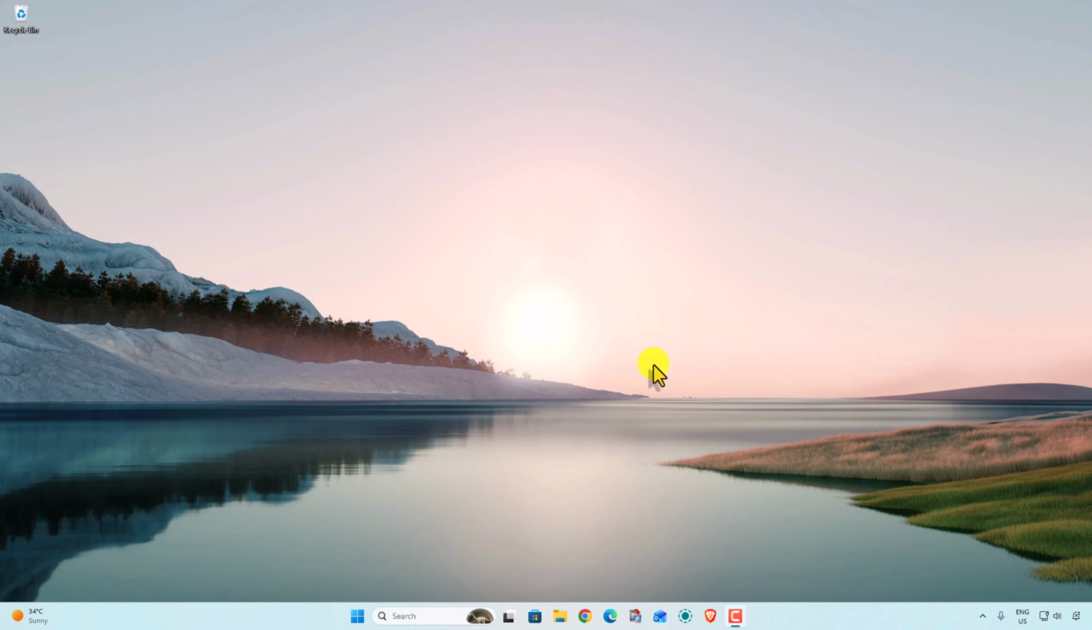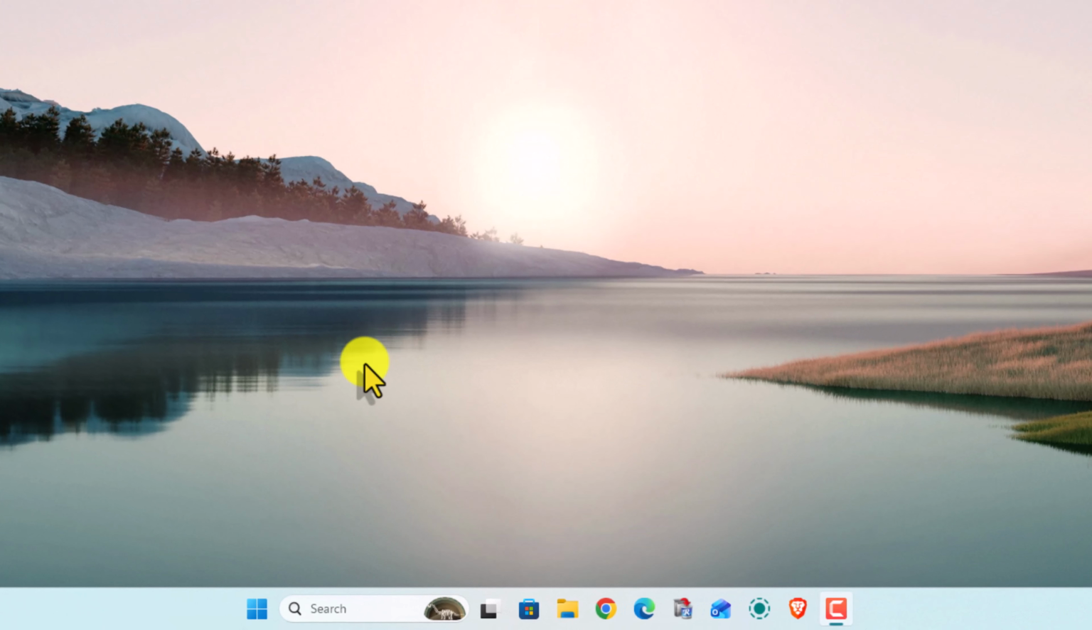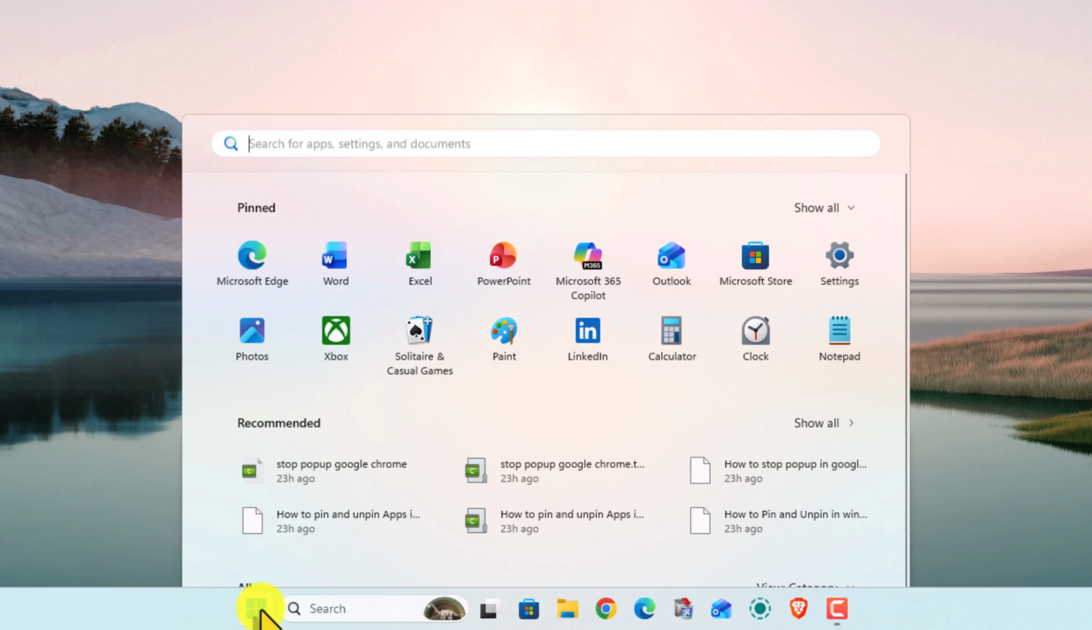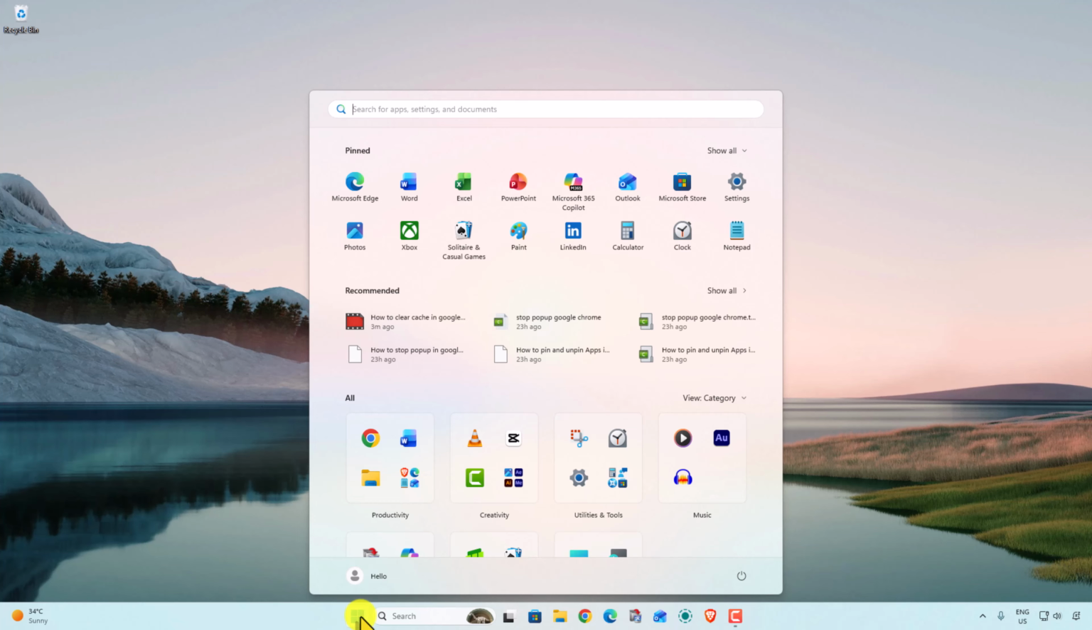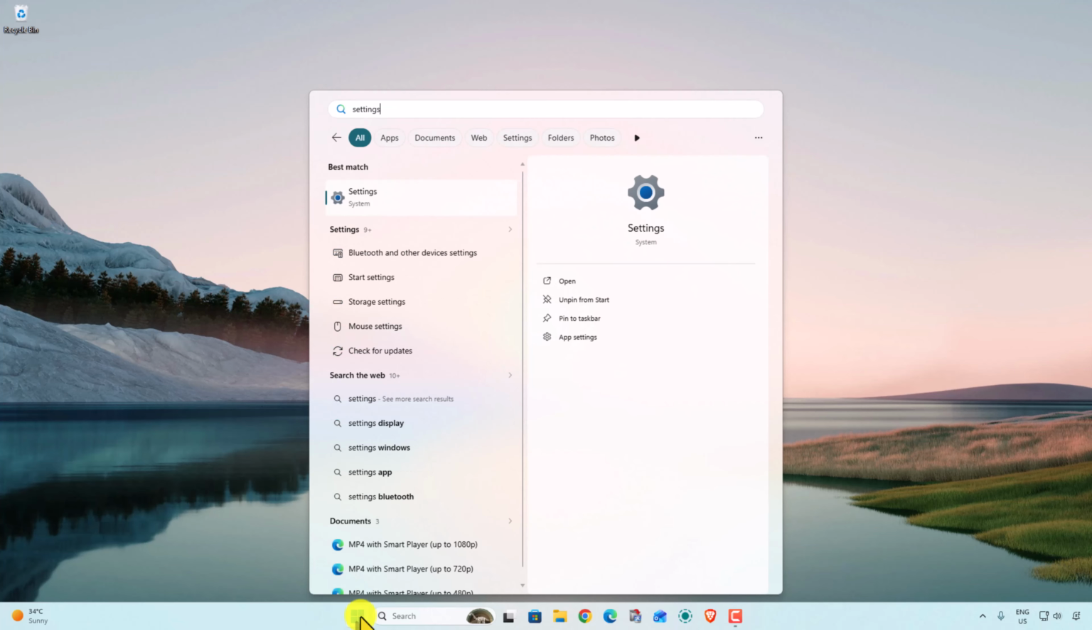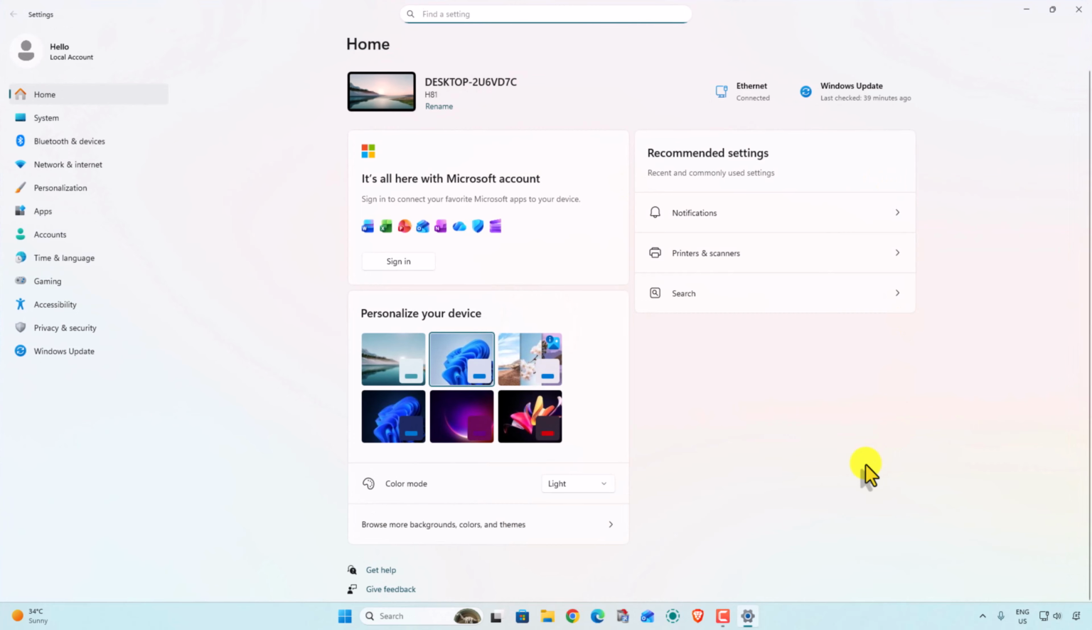So friend, first things first, we are going to open Settings in Windows 11. What you will do, simply click on the Start button and then search Settings. So here you can see this is Settings. You simply click on it and here you will see the Settings page.